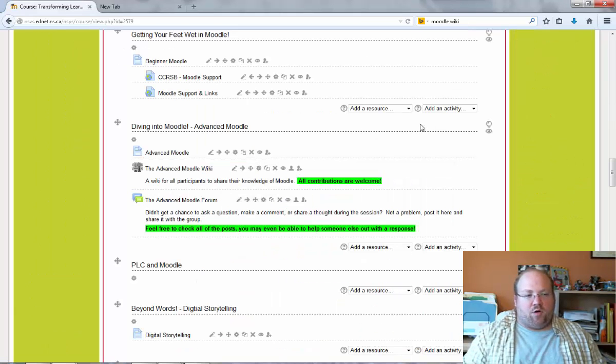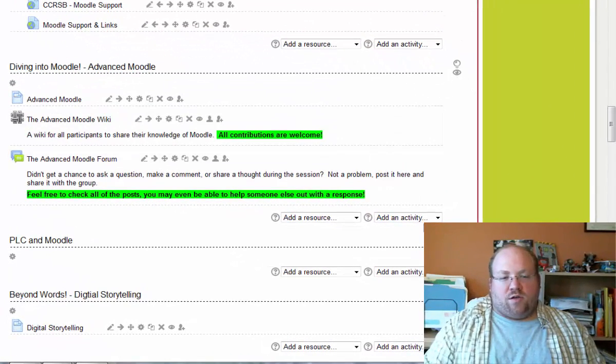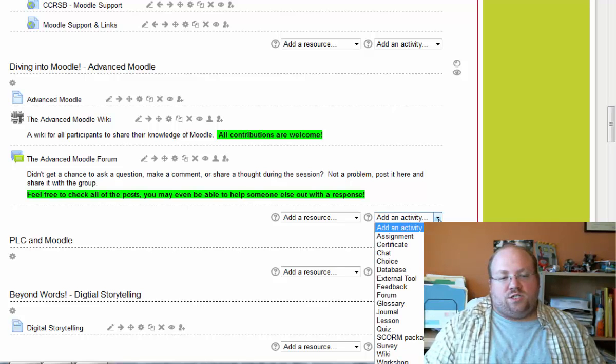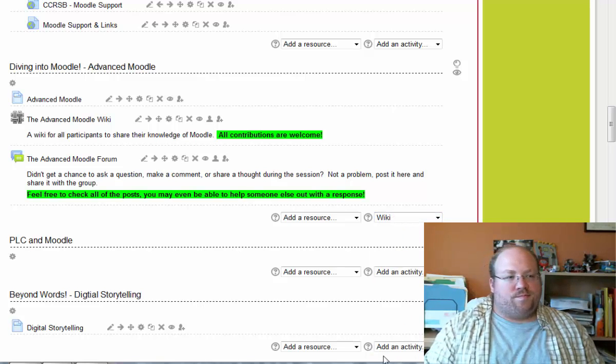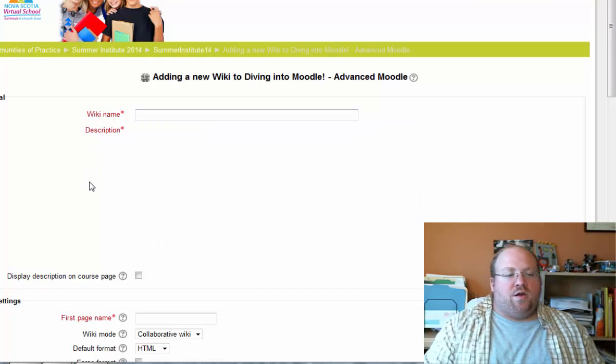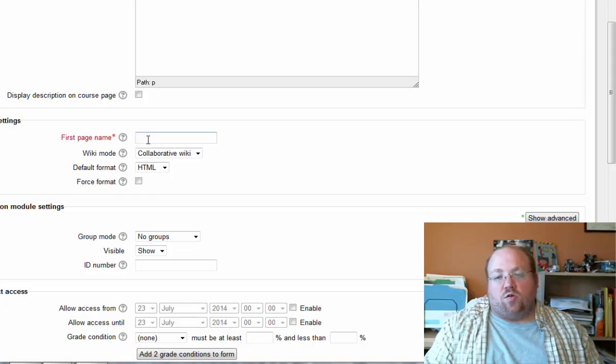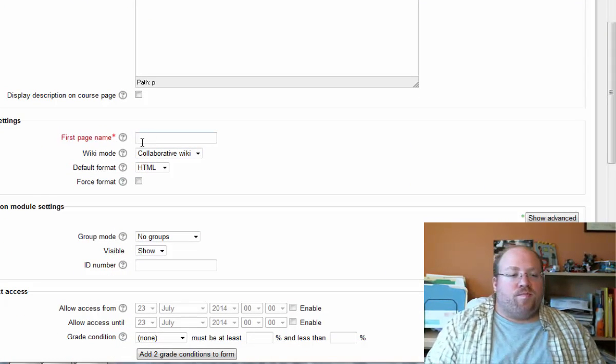So if we click on that, it's just going to take me to the bottom of the page, into the appropriate section. And I've already added in a wiki, but we're just going to look here, and to add in a wiki, just under Add an Activity, W for Wiki. And we just have to give it a name, a description, a name for our first page of the wiki. So what's the home page name going to be?